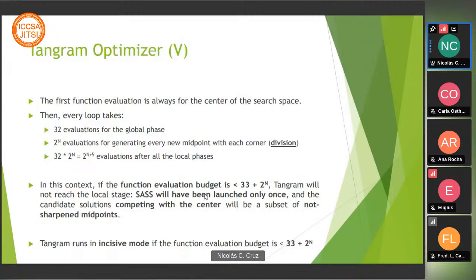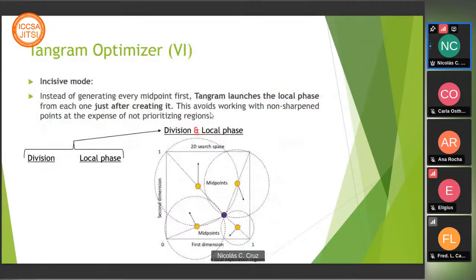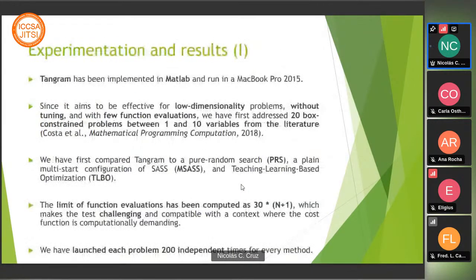So if your budget is lower than this, Tangram enters the incisive mode. In the incisive mode, we combine this. In the standard mode, we generate every midpoint and start with the most attractive ones. In the incisive mode, every new point generated is directly launched with SAS to ensure some of the local points are polished in order to be competitive, at least some of them with the center.